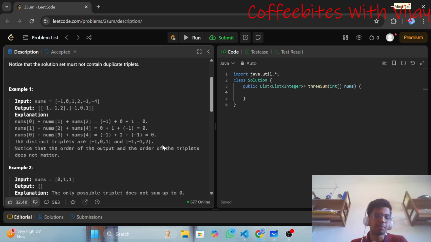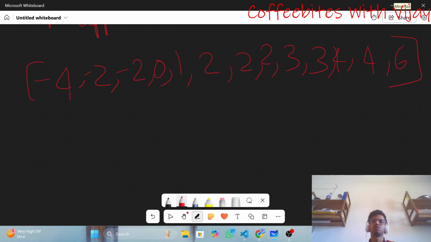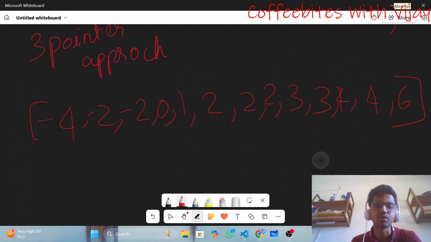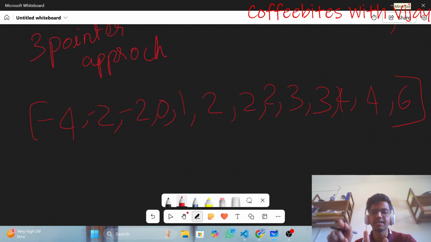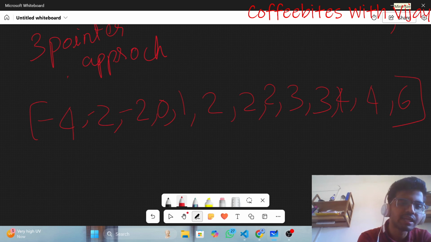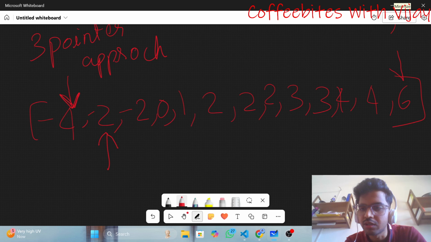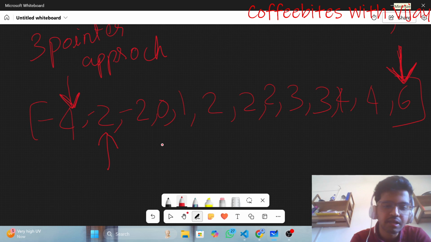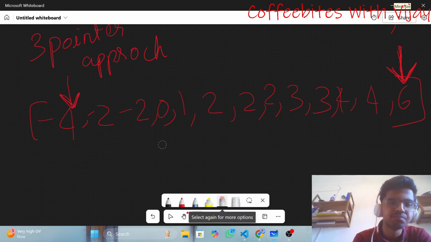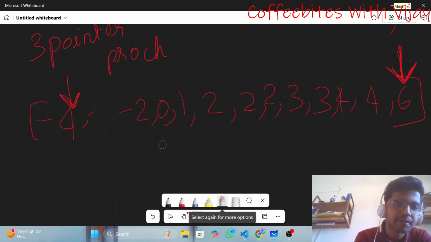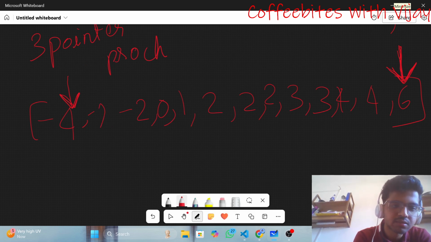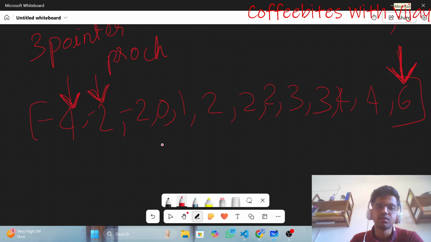I will be explaining this with the three pointer approach. Okay then, let's solve this problem. Guys, what I will do is take three pointers i, j, and k. i will initially point to the first element, j will be pointing to i plus 1, and k will be pointing to the last element. So k will be at the last element, i at the first element, and j at the i plus 1 index. Okay, so let's solve this.